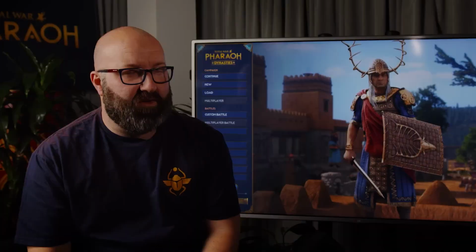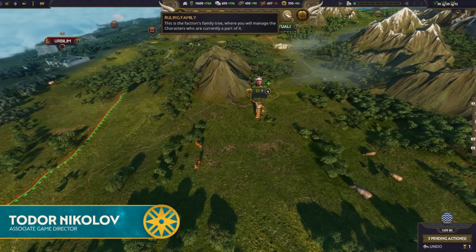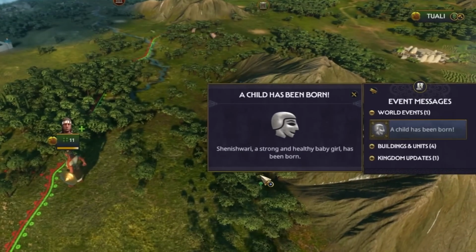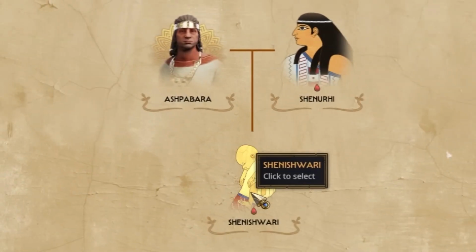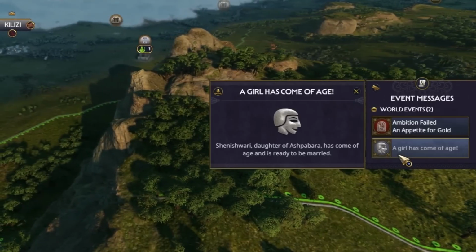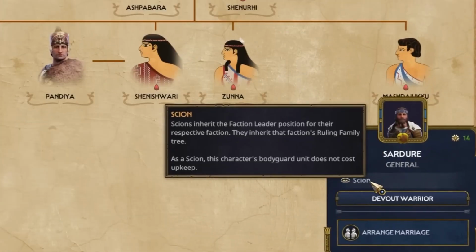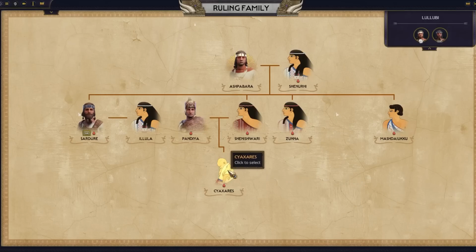How do they work? The ruling families are a representation of the family of your faction leader. Over there you can see the relations between the different characters. They might be children or parents or siblings. They might be married to each other. And from this screen you can point the scion.